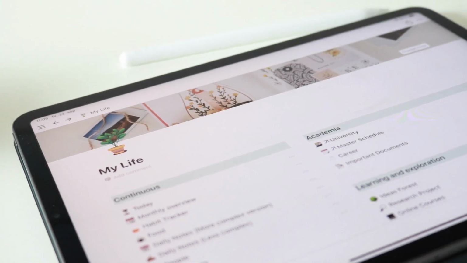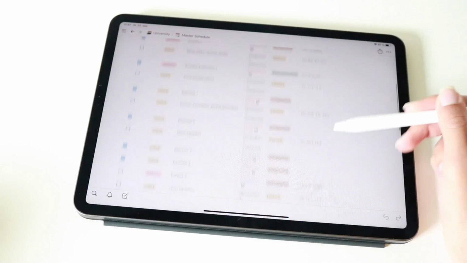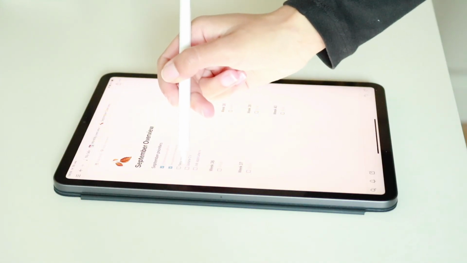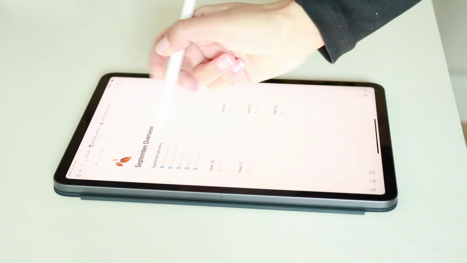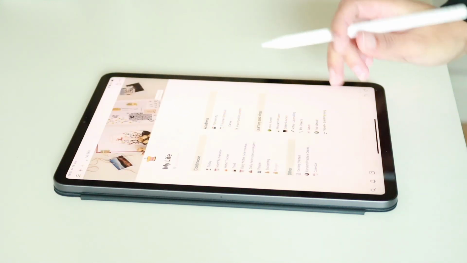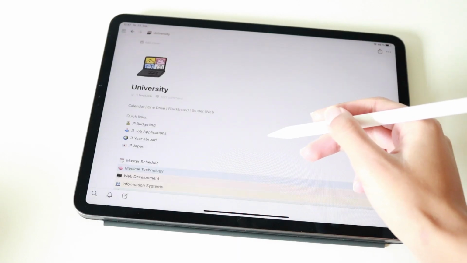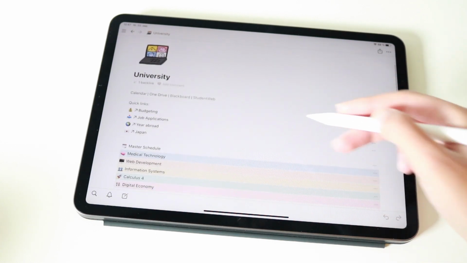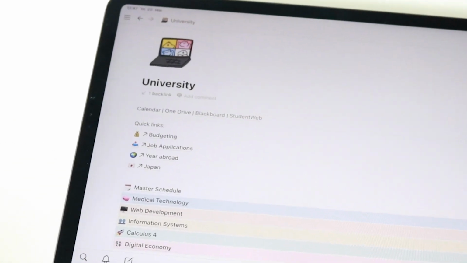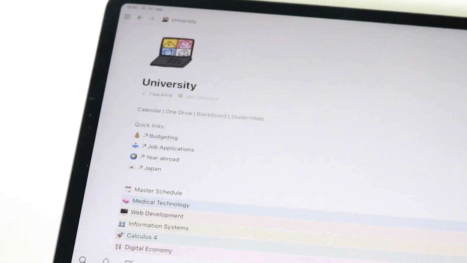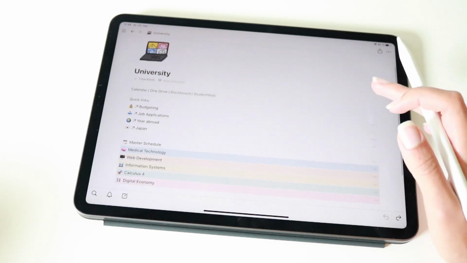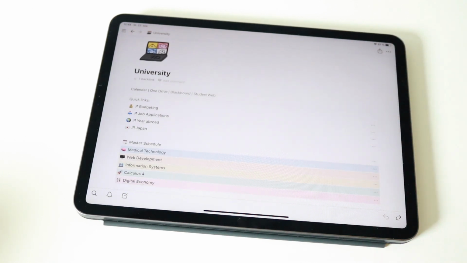I spent about an hour or so to just set up everything and have everything ready for the start of the semester. This is really nice to do before the semester starts, so that you don't have too much admin work later on. So here's my university tab. I added some links to websites and pages that I am using a lot. And then I have my master schedule and individual class pages.